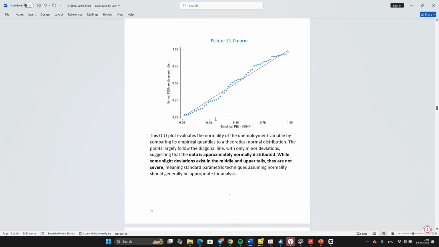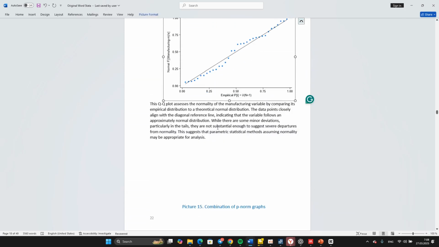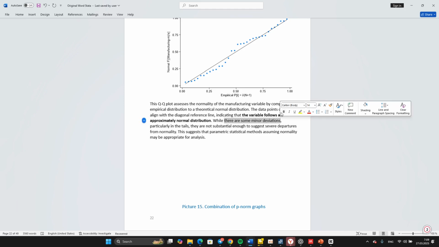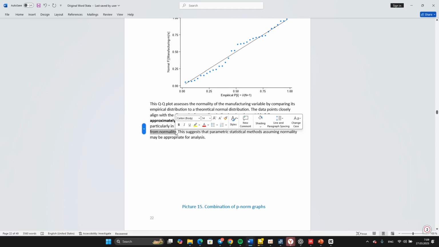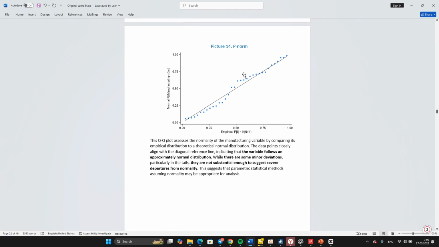Okay. Let's just read the interpretation. I will highlight the most important parts. The variable follows an approximately normal distribution. There are some minor deviations indeed. They are not substantial enough to suggest severe departures from normality. There are some deviations, but they are not so severe, which is why we can conclude that it's normally distributed.